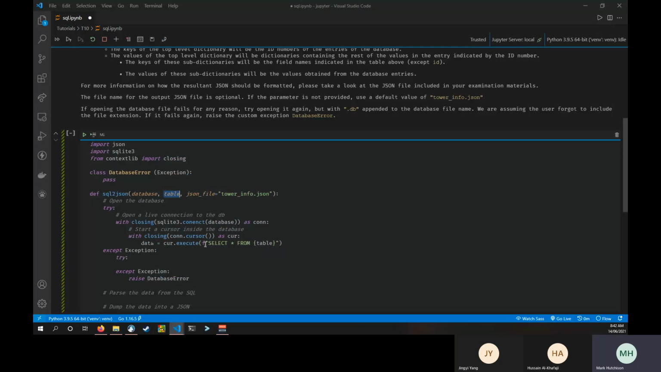So I've used a format string specifically so that I can have table be optional like that. Remember, if you aren't comfortable with that, you can do string.format. That's equally as valid. You just use whatever you're comfortable with. I find format strings a lot sexier, so I'm going to do that.